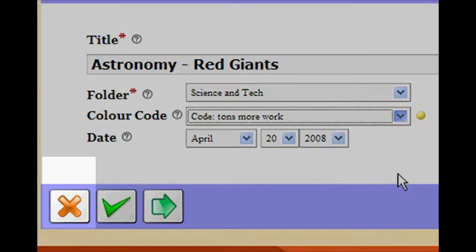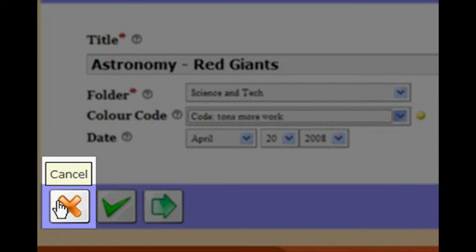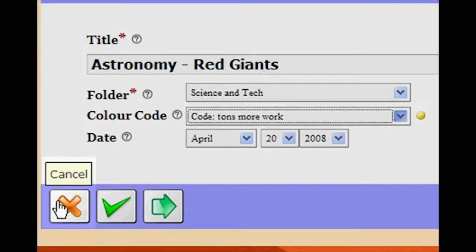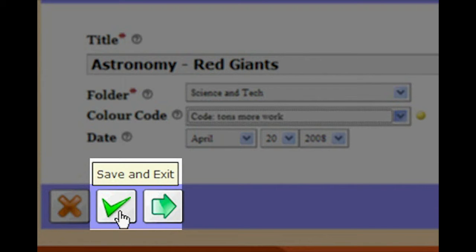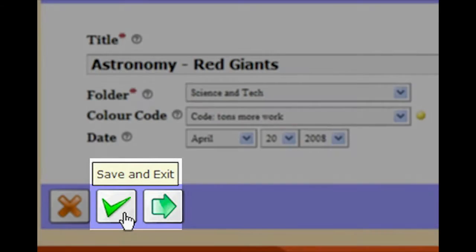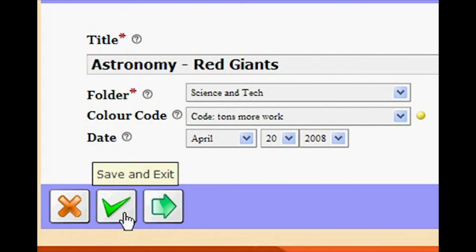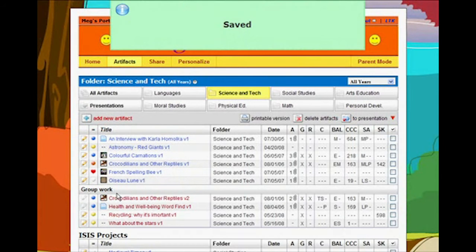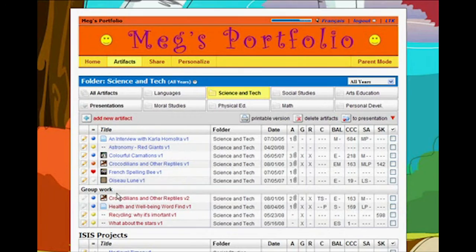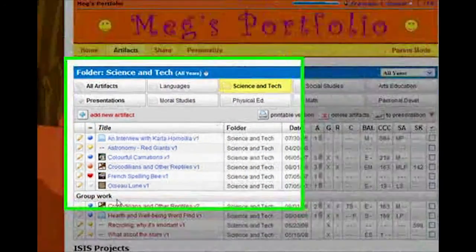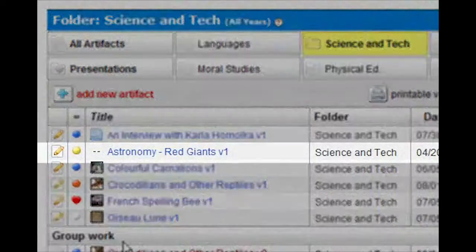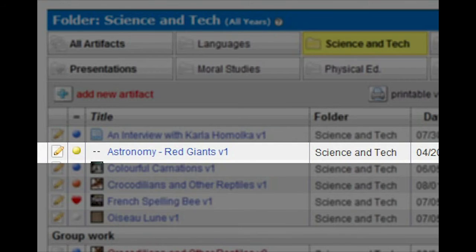If a student doesn't want to continue with this entry, she clicks on the red X to cancel and is returned to her artifacts in the Science and Technology folder. To save and exit at any time, she clicks on the green check mark. A pop-up message appears showing that the artifact is saved in the folder. The student can see this artifact in her index page.